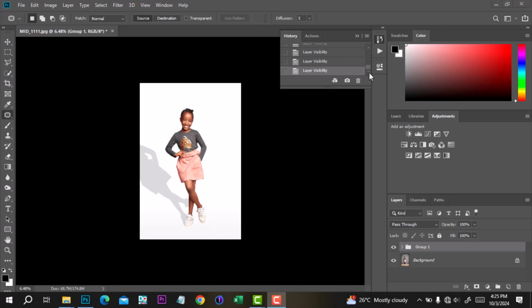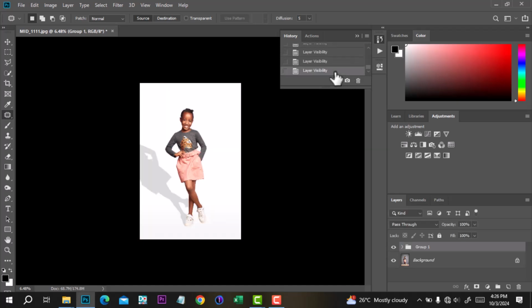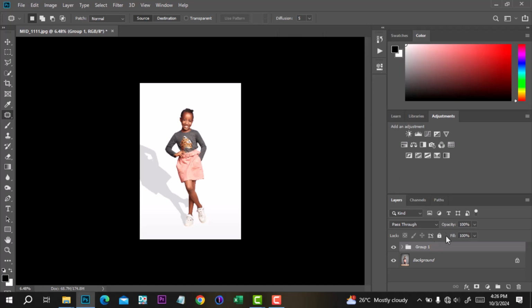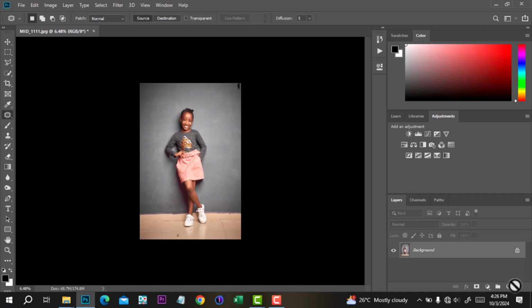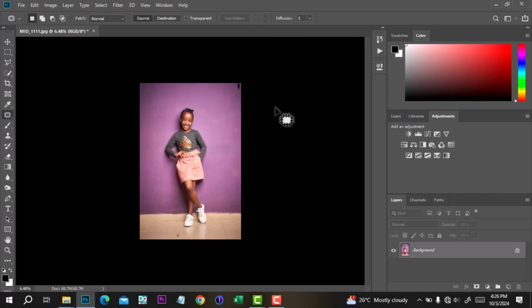I want to show you how I got from here to here. So amazing. How am I wasting your time? The first thing we want to do is let's delete this. Okay, we are back and running. The first thing we want to do is the background is purple. I want to change it to gray.